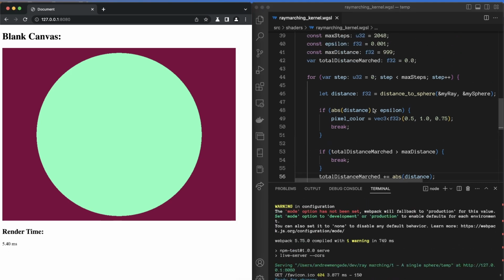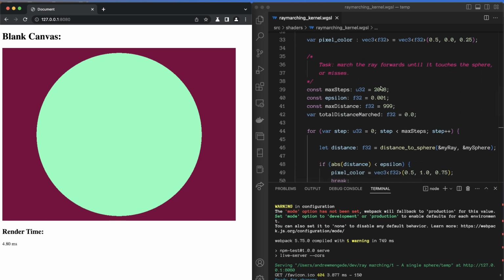Now, even though in the worst case we would be taking 2048 steps through this loop, we can see that in practice we're doing very little extra work. So I'm happy with that.